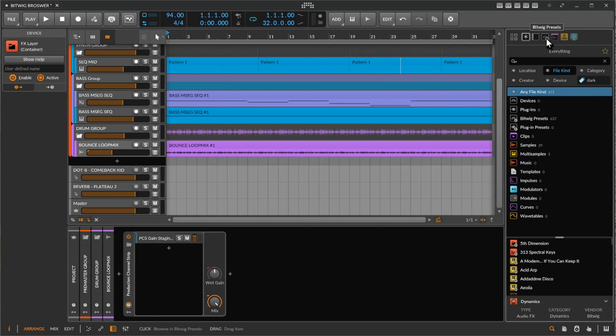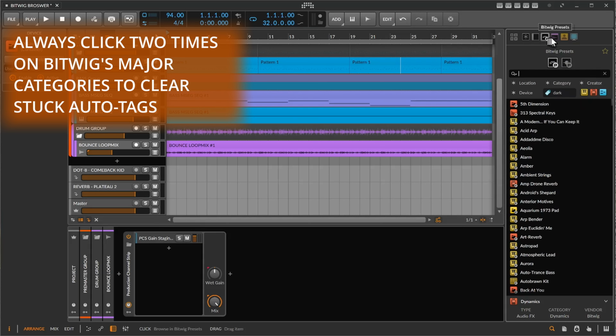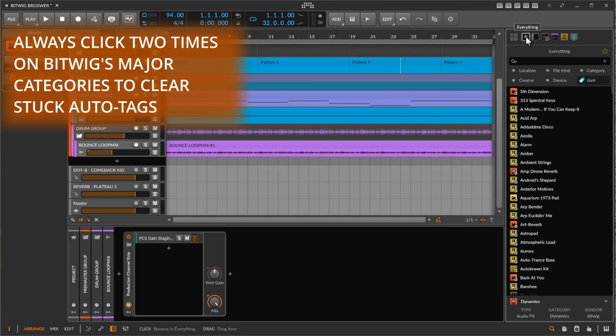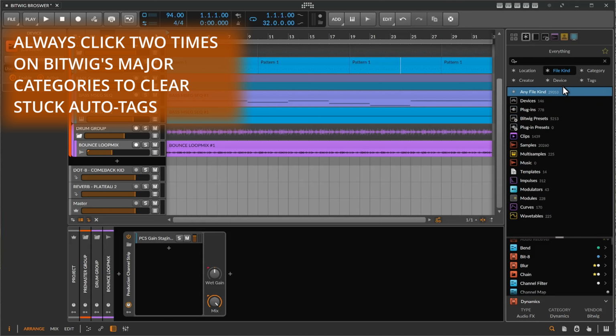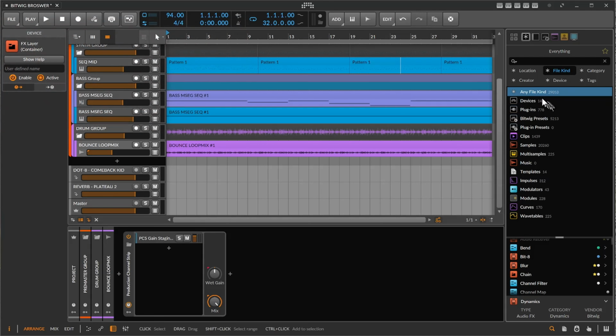So how to overcome this behavior? The rule of thumb is always click 2 times when moving between any of these major categories. So again, I come back to presets. Maybe I had that dark tag set. When I move to everything, I need to click 2 times. I click 1 time to go to everything. Yes, the dark tag is stuck. But then when I hit everything again, right, you could see the browser suddenly flashed. Now, when I look at my devices, I can see all of my Bitwig devices are present, all of my plugins are present.